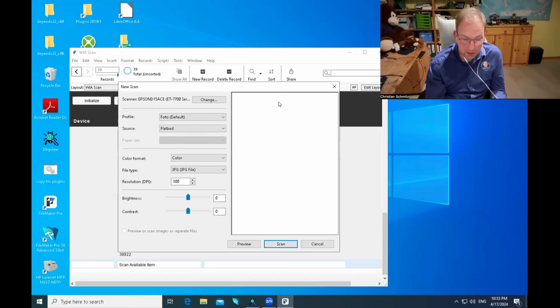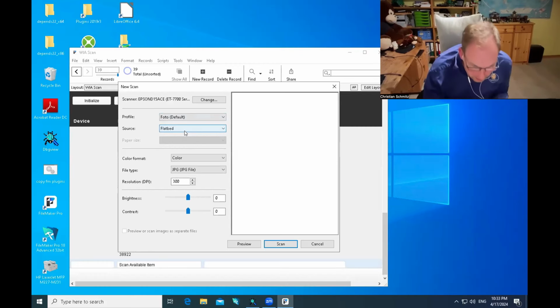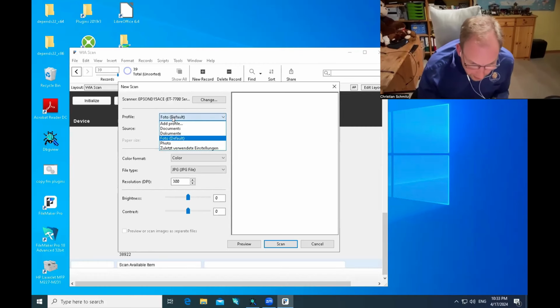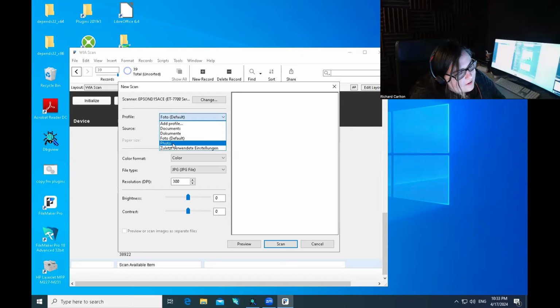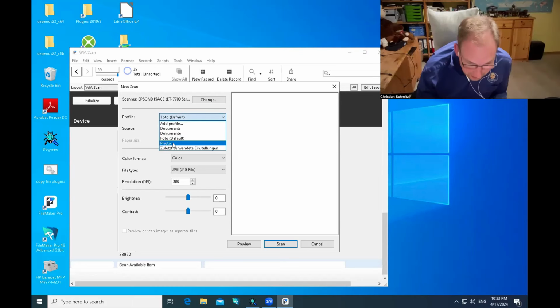There it is. Yeah, I can. Photo, okay. Huh. Oh, there's photo in German and photo in English. Which setting is better? You don't know.